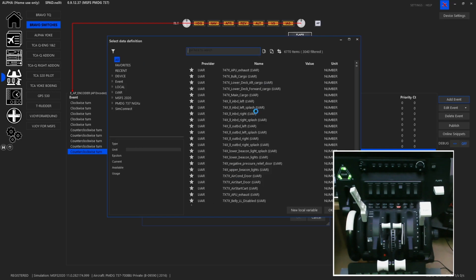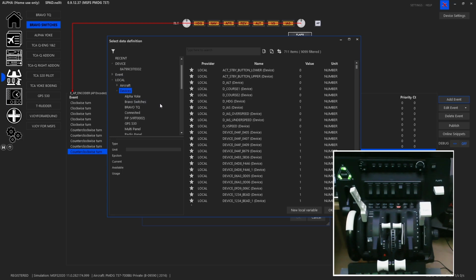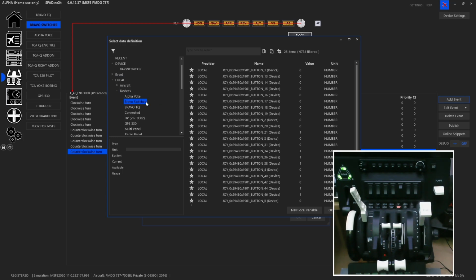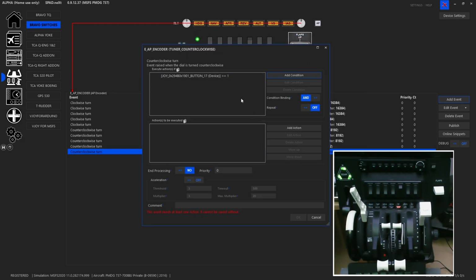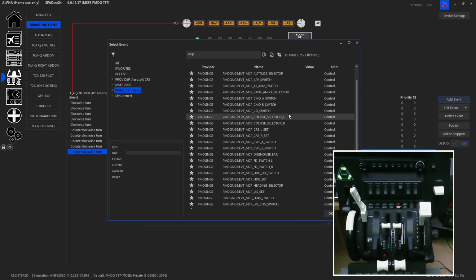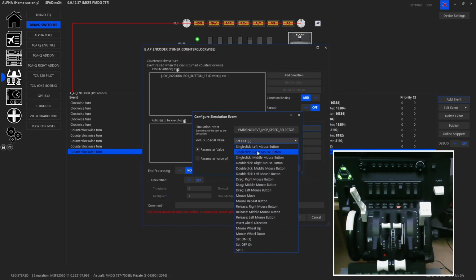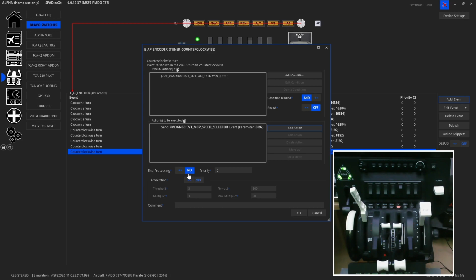So we added the condition, we went to the device, which is actually under local in this case, then we went to devices, then I went to my Bravo switches, and we've got those buttons. So if it was button 17, and that equaled a 1, that was our condition. And then we added the action, send simulation event, MCP, and that was our speed on 17, the bottommost switch. So we scroll down, we found speed selector, we selected here, and that would be a mouse wheel down event. It gives us our 8192. We clicked OK, and then we set end processing.